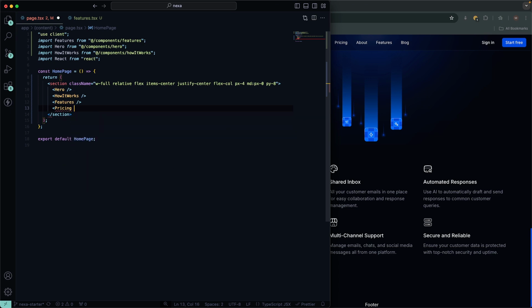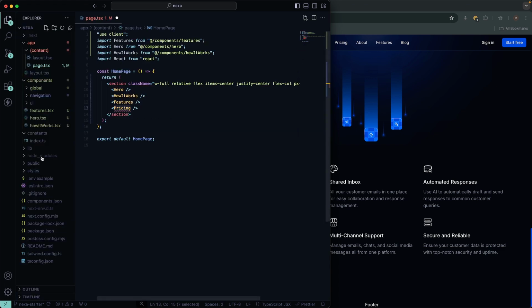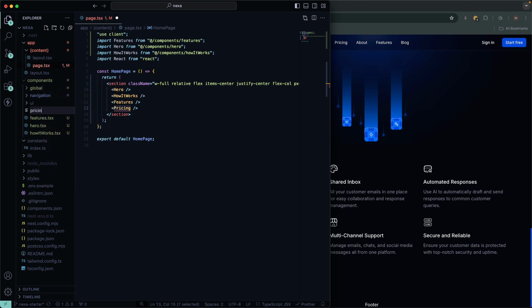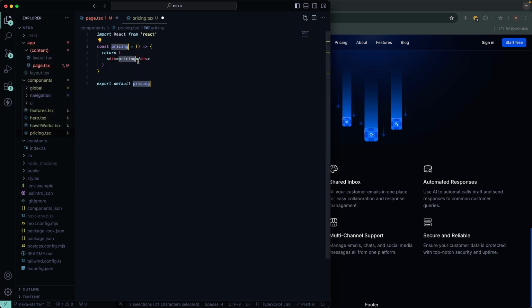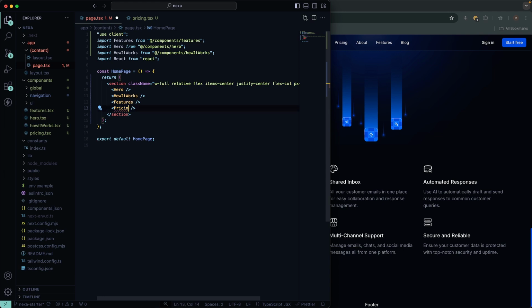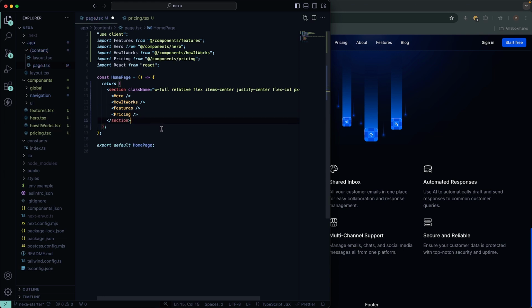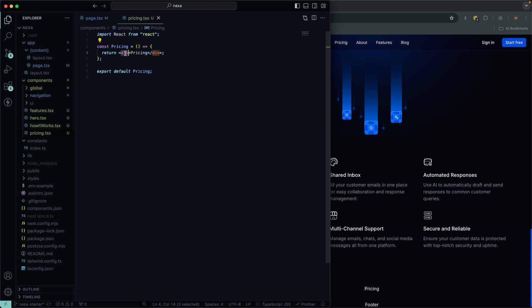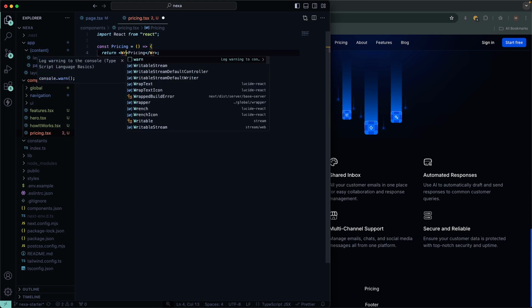So I'm just going to write this out. I'll copy it, and I don't think we need this anymore. I'll just come in here and create a new component, call this pricing. I'll just rename this, and then I'm going to import it here. So now we have our pricing component, and without wasting any time, we're just going to jump into it.